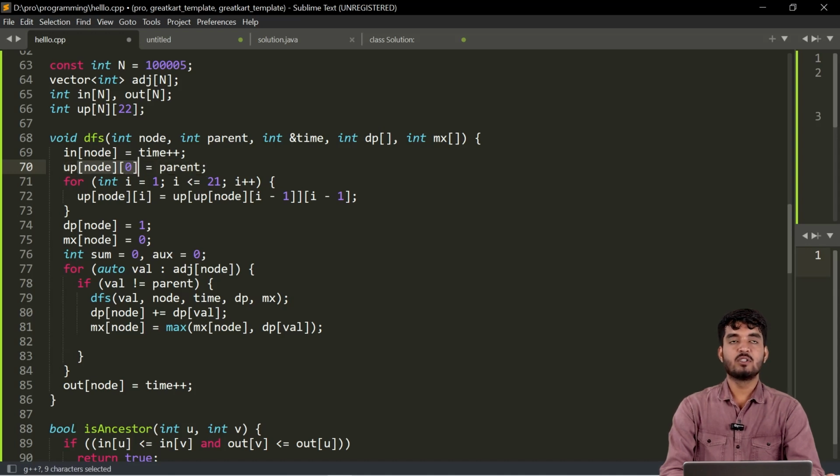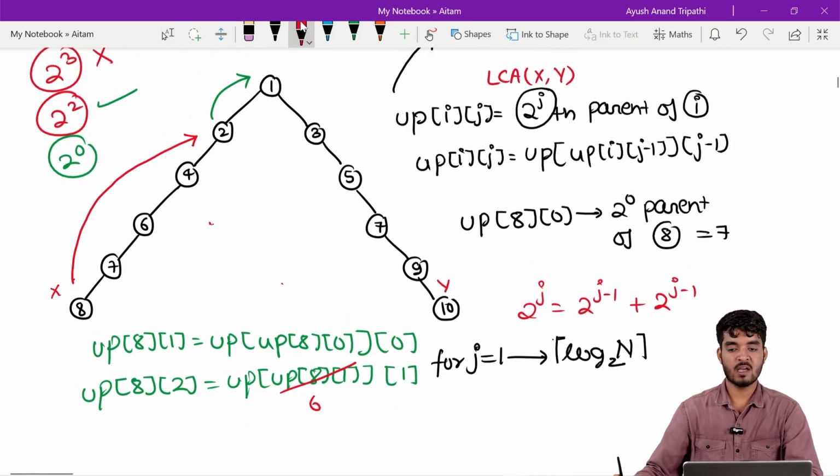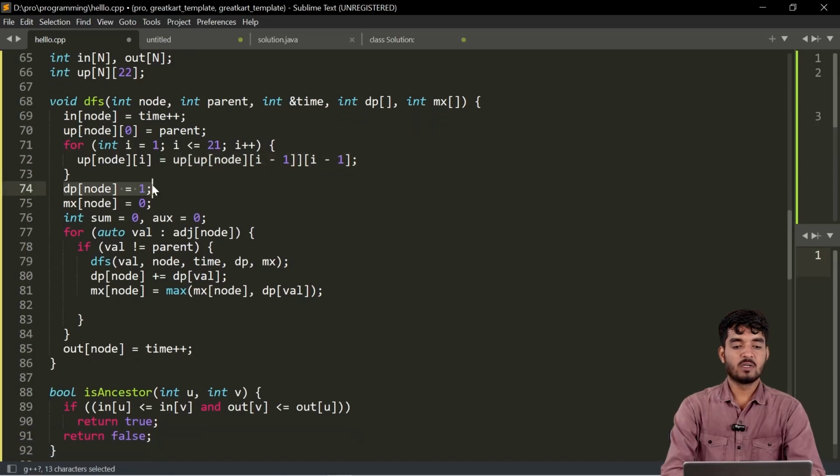The first parent, 2 power 0, which is equal to 1. The first parent of the node is its direct parent. Then I iterate over all the 21 values, and up of i comma j is equal to up of up of i comma j minus 1, comma j minus 1. Exactly the same thing, this formula. I have used the same formula. And then dp of node, because the node itself is in its subtree, so dp of node, the number of nodes in the subtree of node, is initialized with 1, and maximum of node I have initialized with 0.